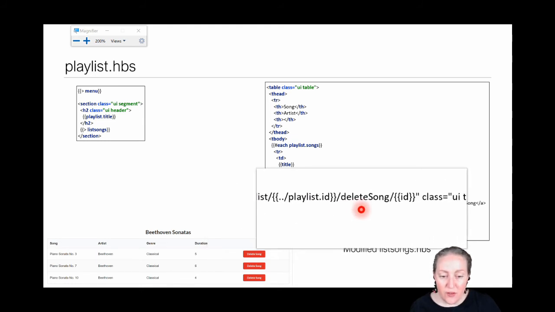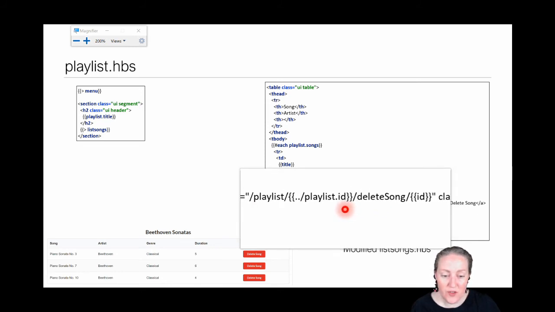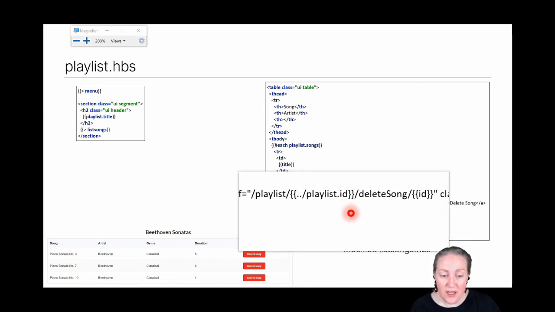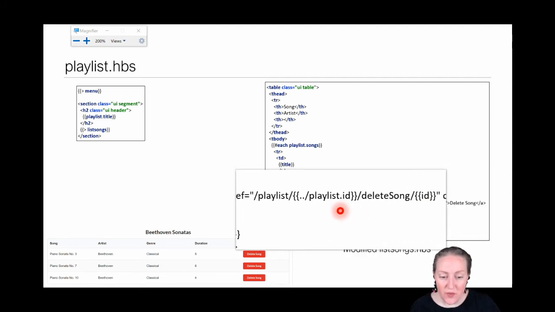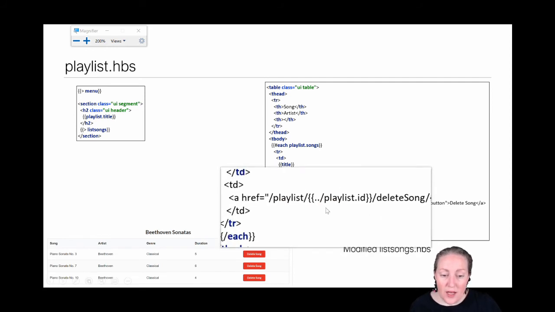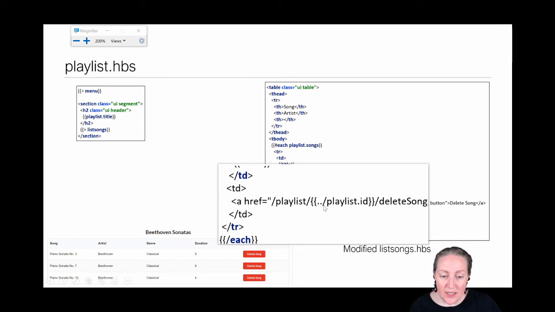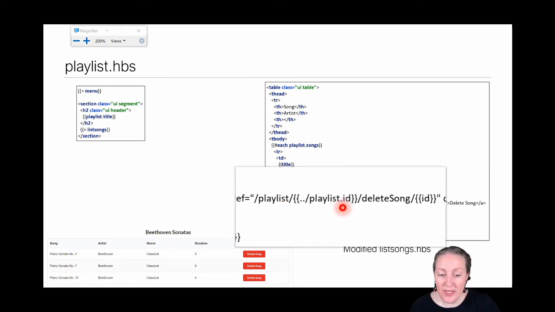Next, then, we have a few other things, and this is a similar idea to what we saw in the previous lecture, previous set of slides, where we were passing through the ID of the playlist. Here, we're going to pass through the ID of the playlist and also the ID of the song as well. So there's a few different things as part of this link that we're going to pass through. This handlebars expression is going to get the playlist ID.